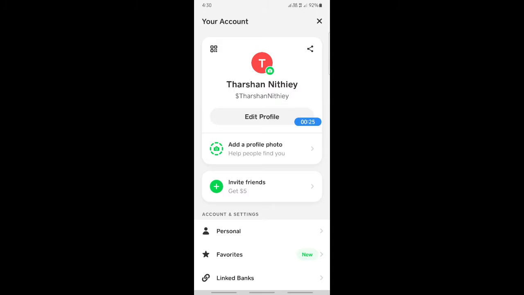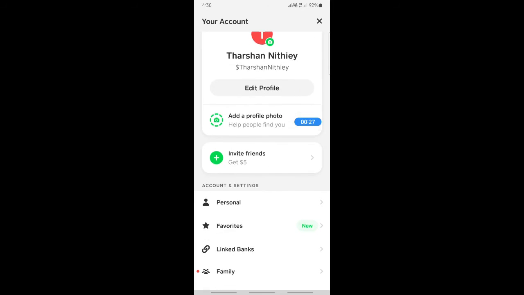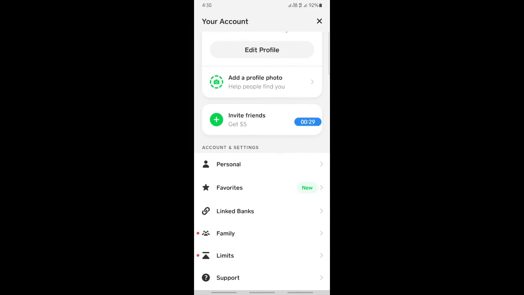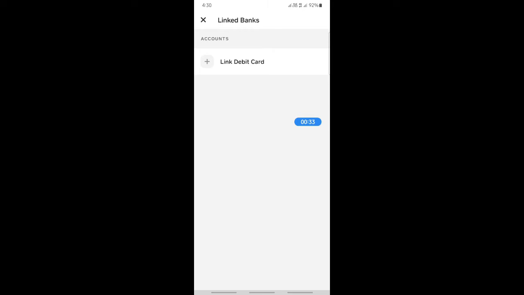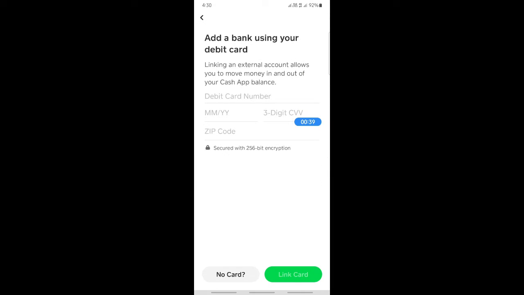Now what you're going to do is click on your profile at the top right. Click on profile, and then here, scroll down under account and settings. You'll see an option called linked banks. Click on linked banks, and under linked banks you'll see the link debit card option. Click on link debit card.